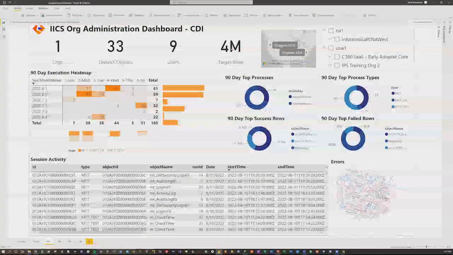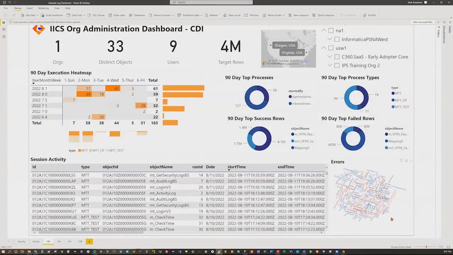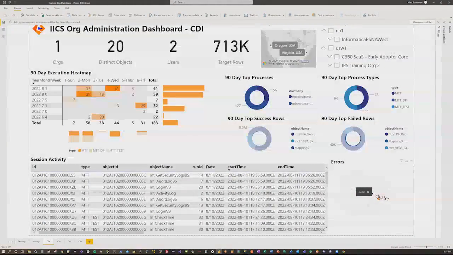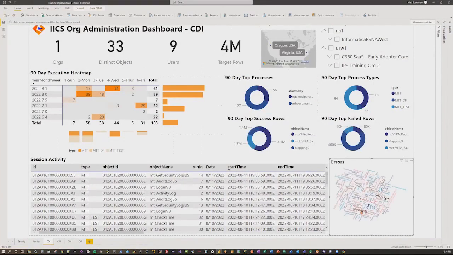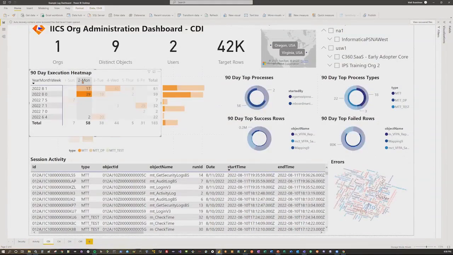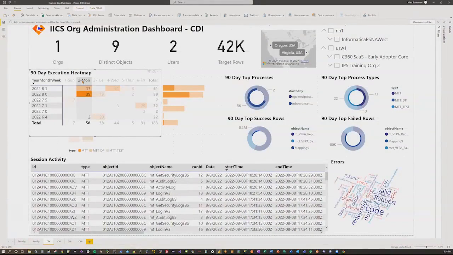And we can see on the far right what kind of errors people are getting. So there's a cluster error happening up there. I think that's me. That's part of the activity I've been doing in the last couple of days. We can see mappings that have been running. You can break this down by failed rows, for example, or different process types. If I want to just see what happens on Monday, we can do that. So here's everything that's happening on a Monday. It's quite powerful.